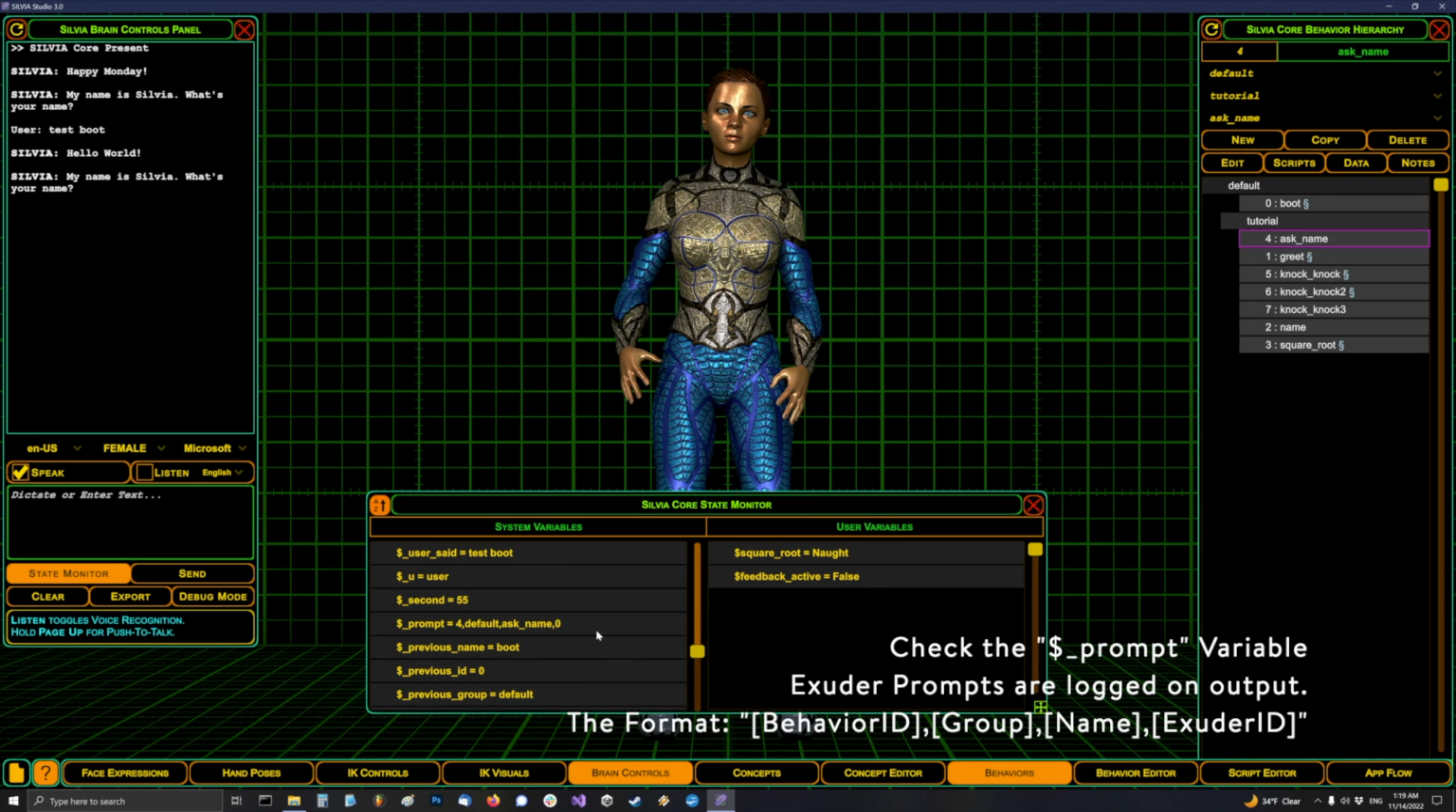Check the state monitor and look for the prompt variable. What's your name? Exuder prompts are logged on output from SILVIA. Their format goes behavior ID, group, name, and exuder ID, separated by commas.